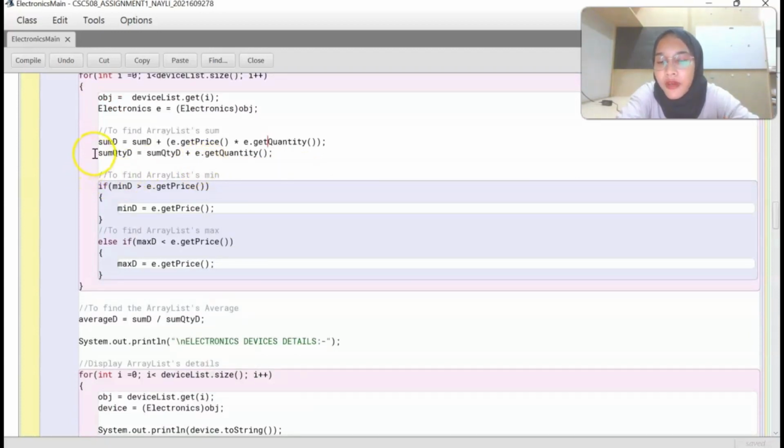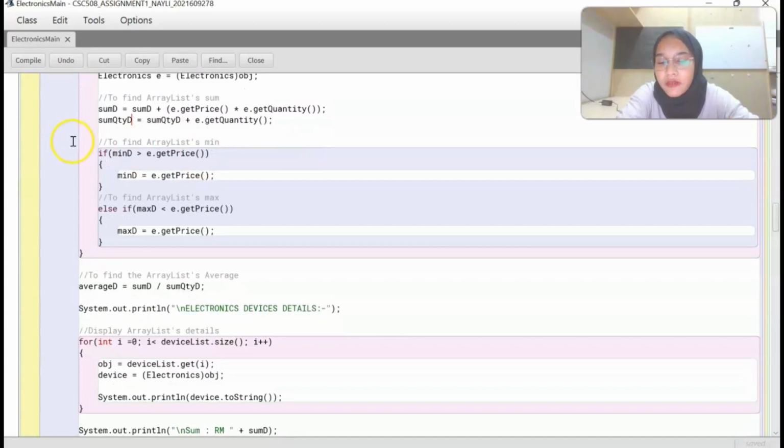I also find the quantity of the products in the array list, so that I can use this sum quantity D to find the average. This is the process to find the array list min, and this is the process to find the array list max. So here, if min D is more than the price of the first element in the array list, then the new min is the price of the first element. Finding the max is also the same, it's just a different symbol. This is less than. So when the max is less than the price of the first element in the array list, then the new max is equal to the price of that element.